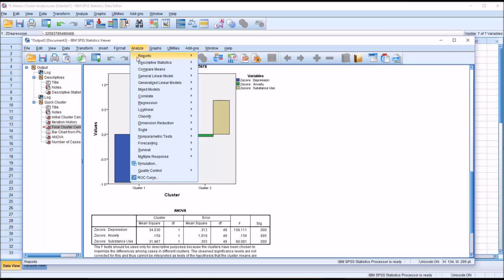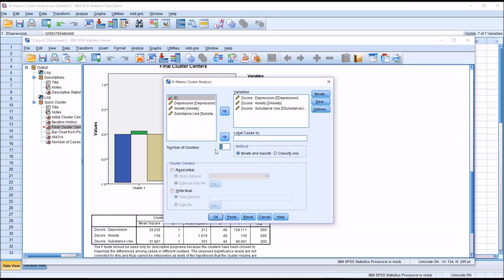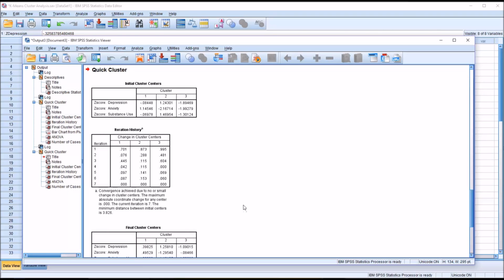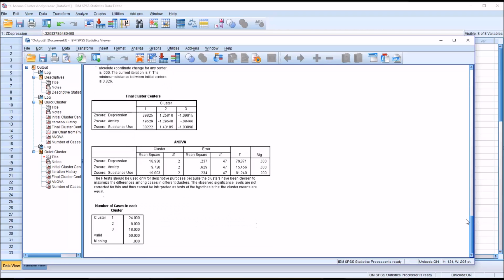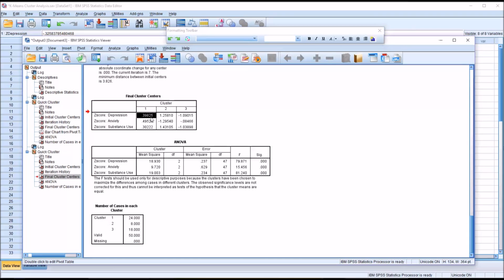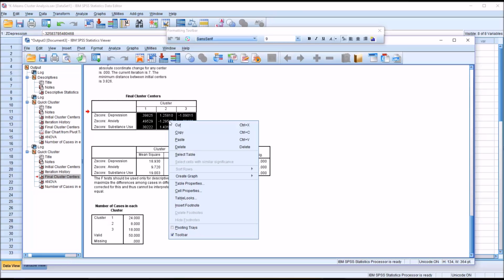But let's go back to Classify, K-means Cluster, and this time I'll specify 3 for number of clusters. I want to see what's going to happen if we try to divide these programs into 3 clusters. Under Save, I am going to check cluster membership. Everything else remains the same. I'll click OK. We can see now it's divided the programs into 3 clusters. For final cluster centers, I'll do the same thing: double click and highlight the values, then right click, Create Graph, and then Bar.